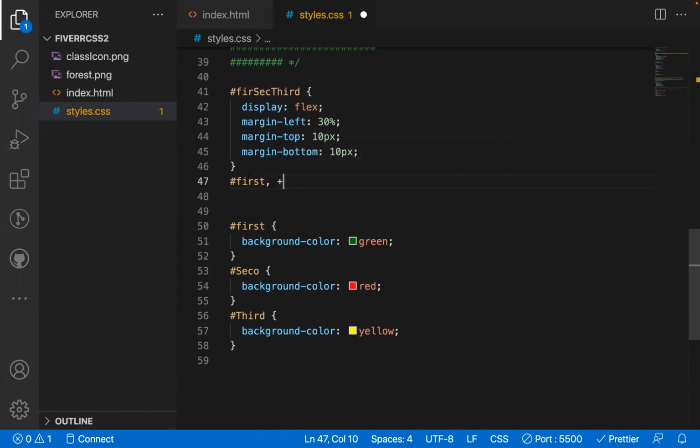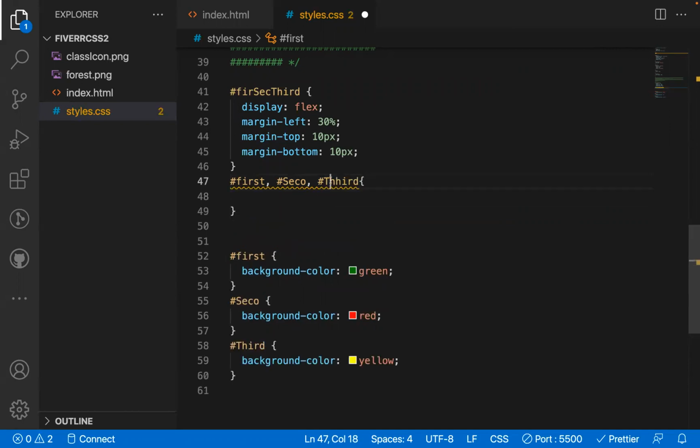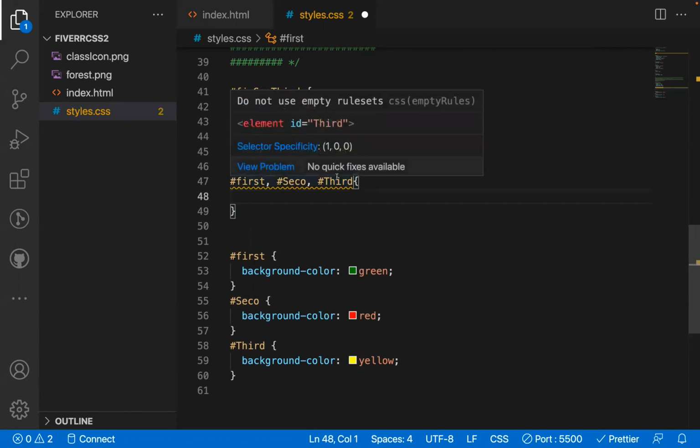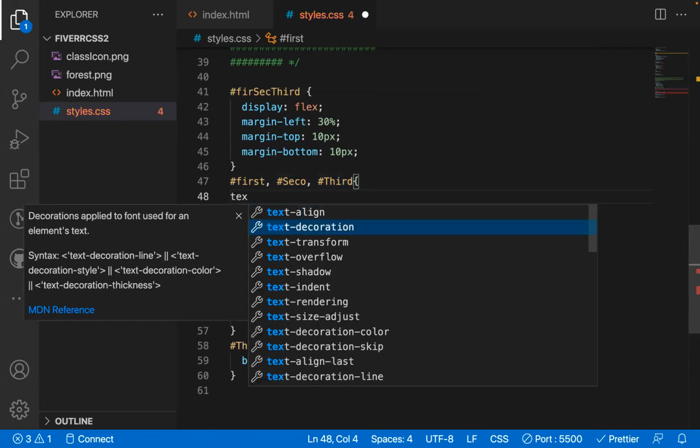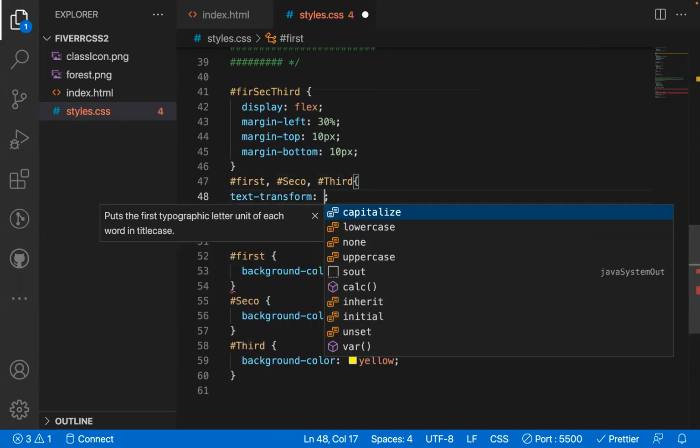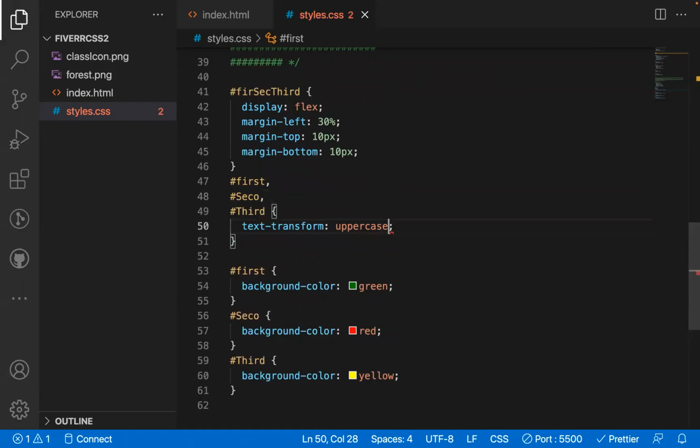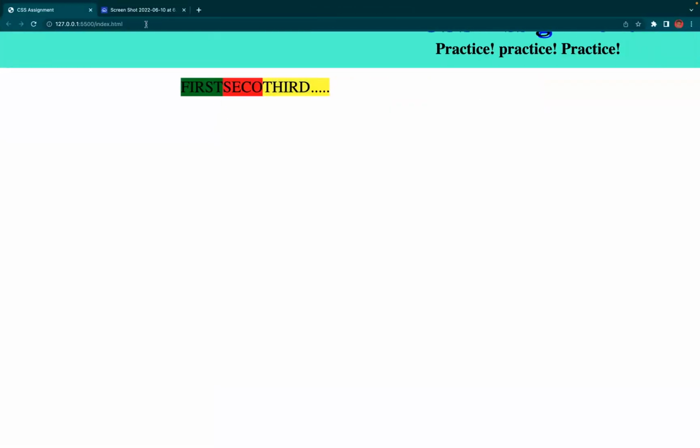You can always call the things together too. I'm not sure if you know that, but that's a good thing to know. So I will call first, second, third, and just open this stuff. We've misspelled third. And then we have text. It's called text transform to uppercase. Now they are uppercase.